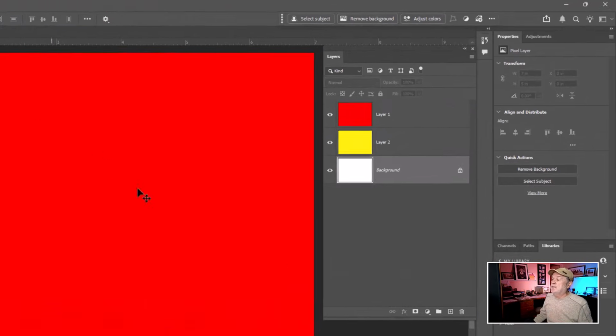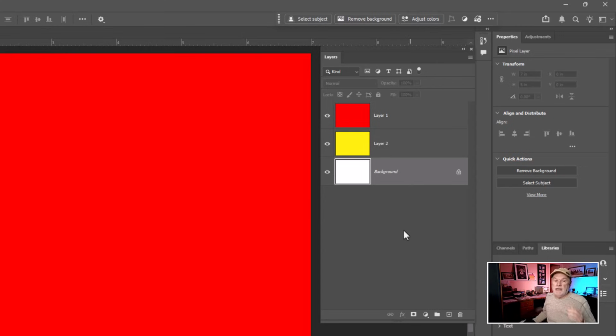It pushes it to the bottom. It has to. That is the rule of a background layer. It's always going to be your base layer at the very bottom.